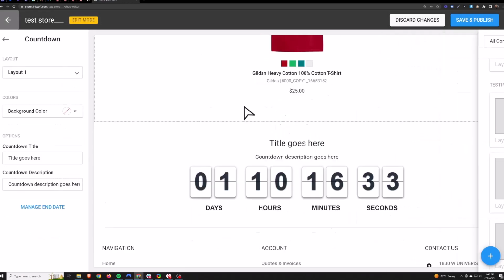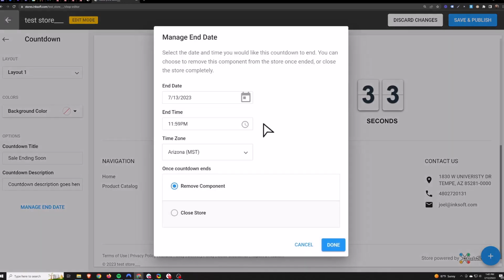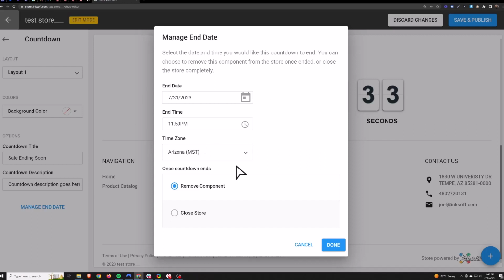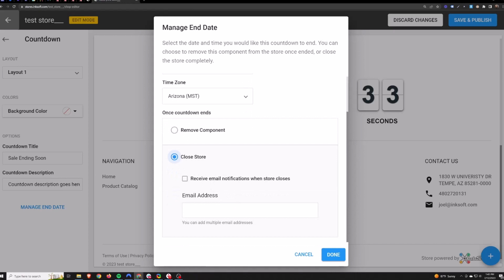Countdown timer. This works just like the fundraiser. So you could do something like sale ends soon. Hit manage end date and choose a day, a time, and a time zone. And then once the timer runs out, by default, it'll just remove the countdown from the page, or you can close the store, or receive an email notification, and type in the emails you want to be notified.